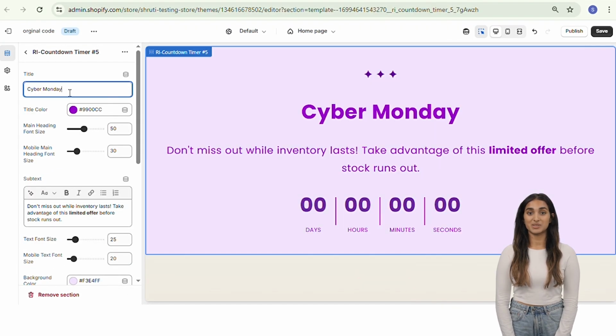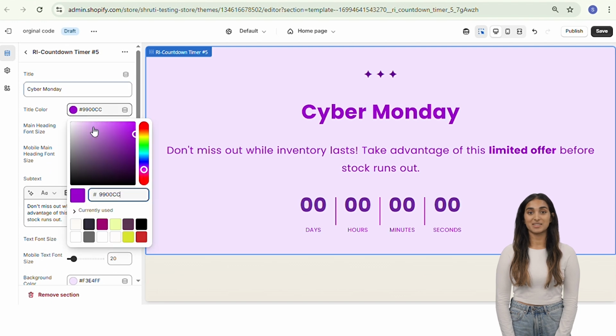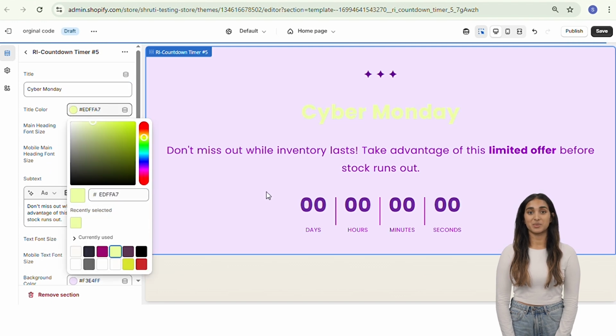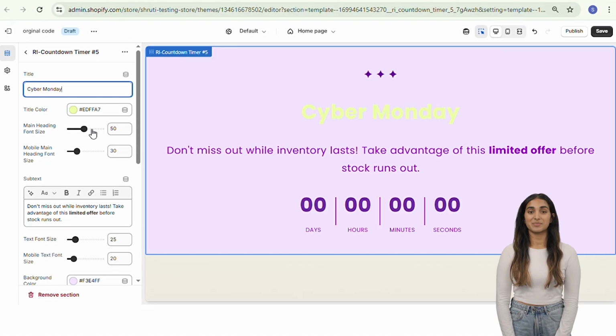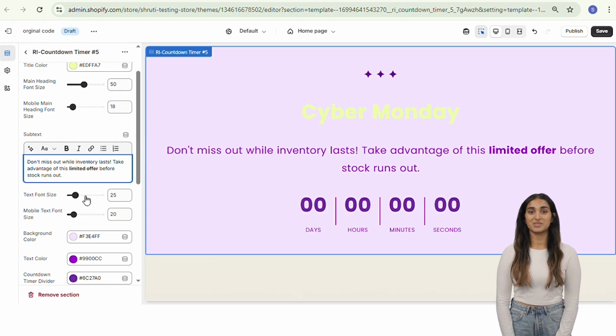You can enable or disable the timer, set the end date, and adjust its size and font styling for all devices. Ideal for flash sales, launches, or promotions that need urgency to boost conversions.